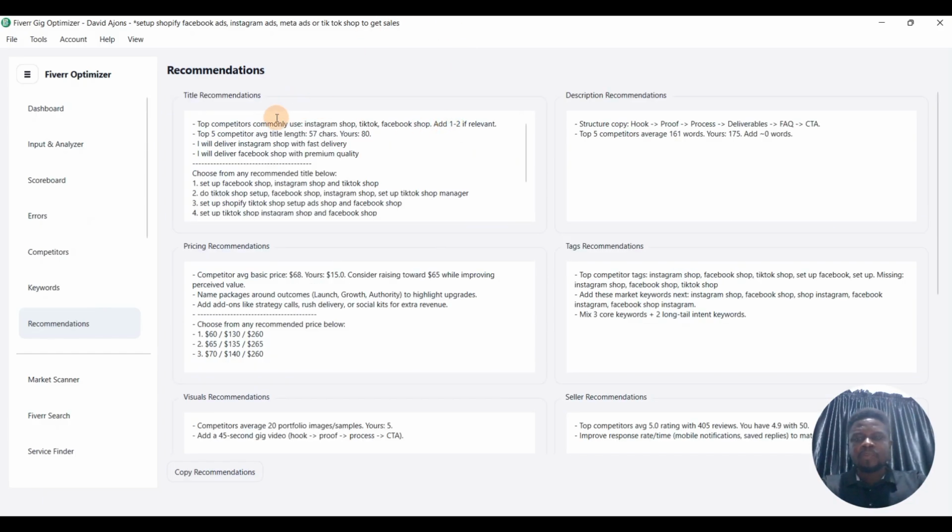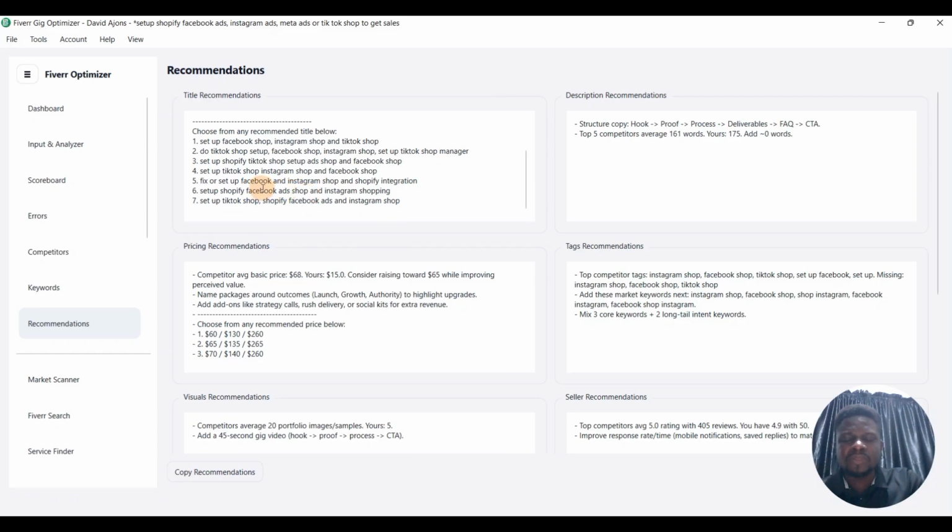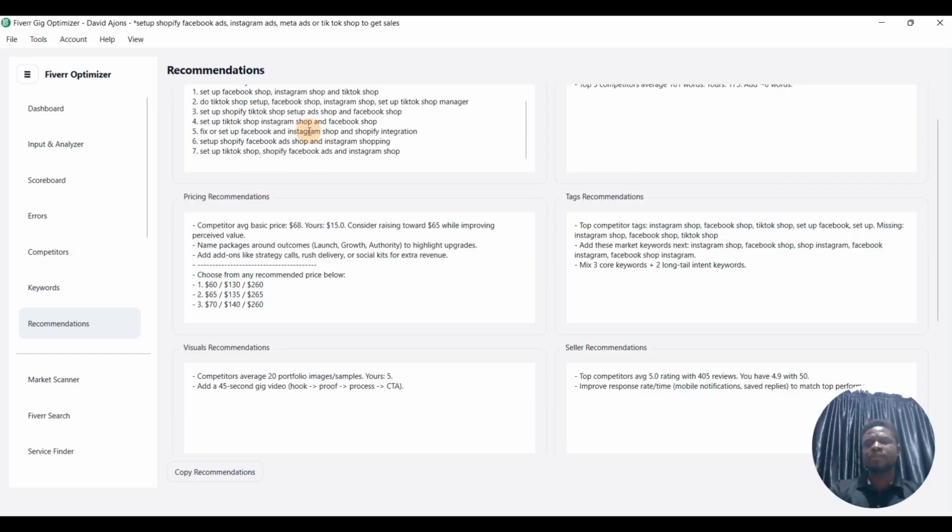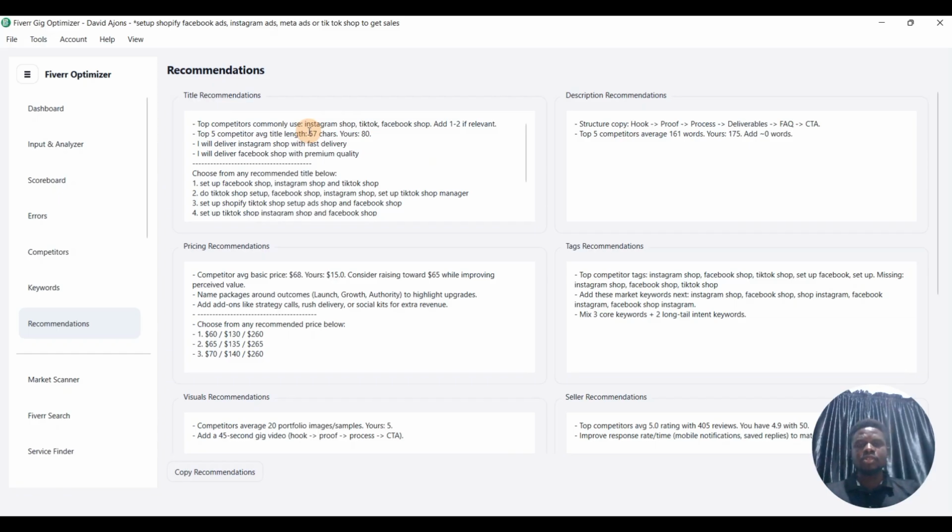On the recommendation page, you can see that we have title recommendation. Now, choose from any recommended title below. You can see title 1, set up Facebook shop, Instagram shop, and TikTok shop. Title 2, do TikTok shop setup, Facebook shop, Instagram shop, set up your TikTok shop manager. Title 3, set up Shopify TikTok shop, set up ads shop, and Facebook shop, and so on and so forth. Different title suggestions. You just pick one of them or edit or combine anything you choose to do.